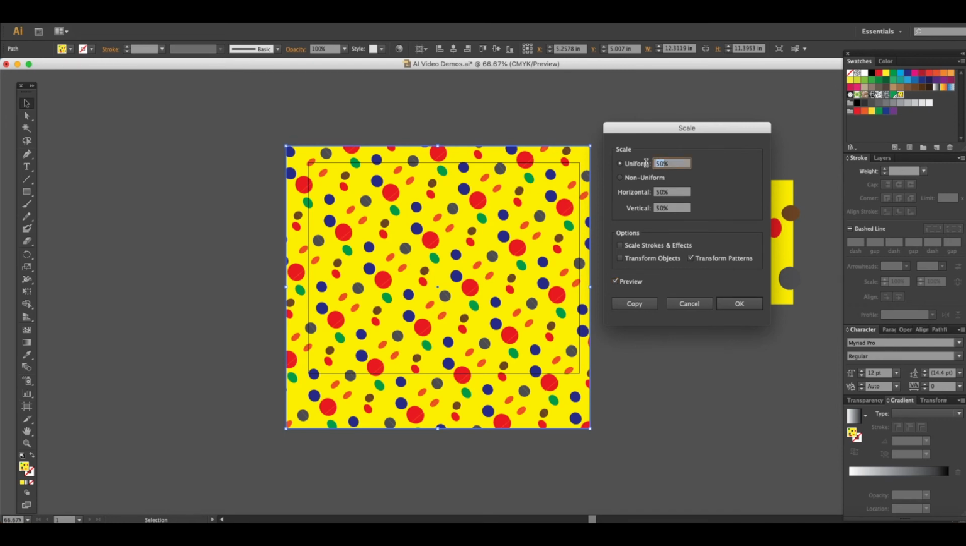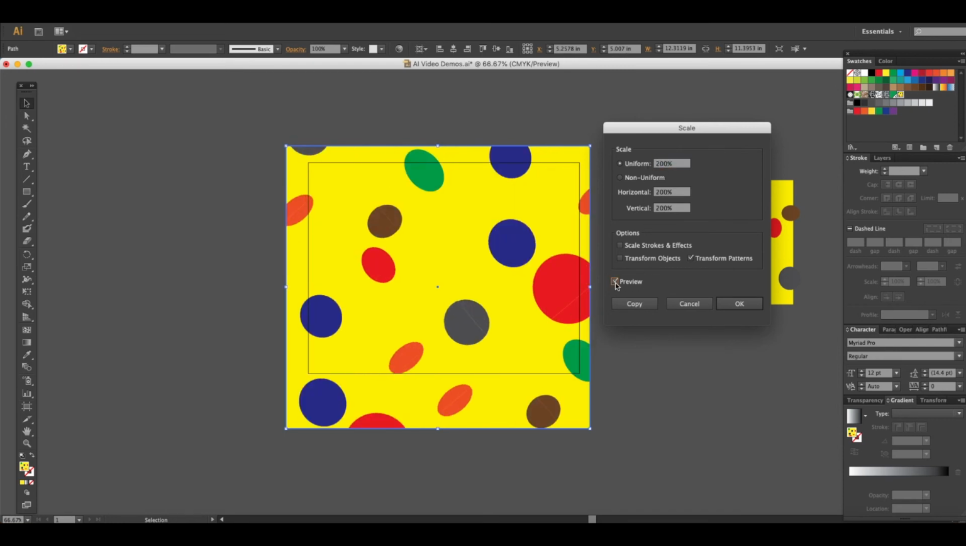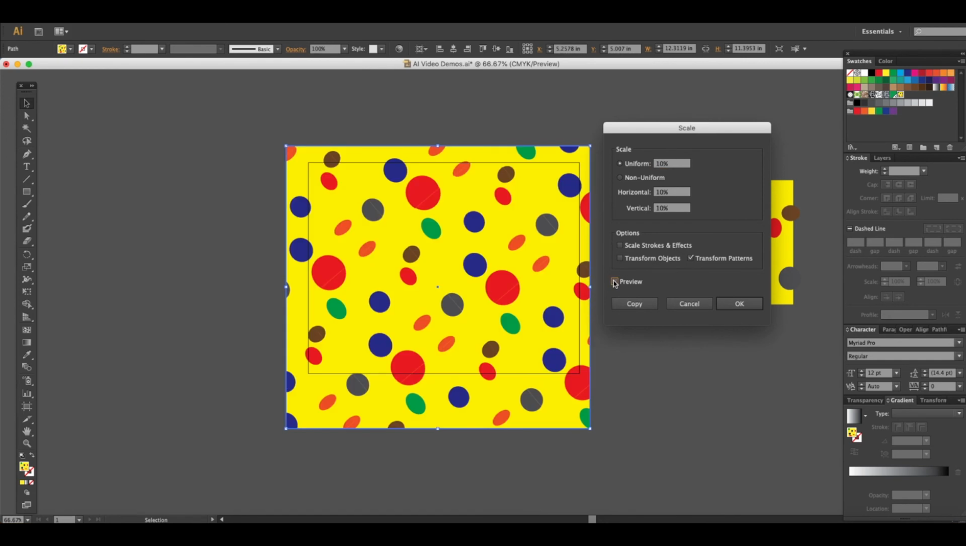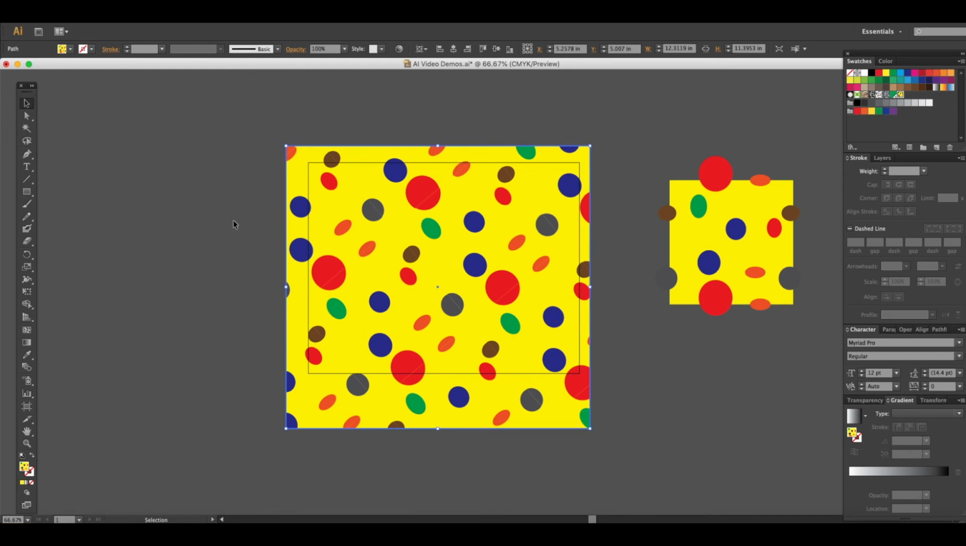Maybe I want to make it bigger. I'll go to 200 and it's even bigger. 300, really big. Here's 10, very small. So you can change the size of your pattern according to whatever you're doing. Illustrator is great for this kind of thing, and it really does create a lot of options for you, not only to create a repeated pattern, but to change it once you have it.